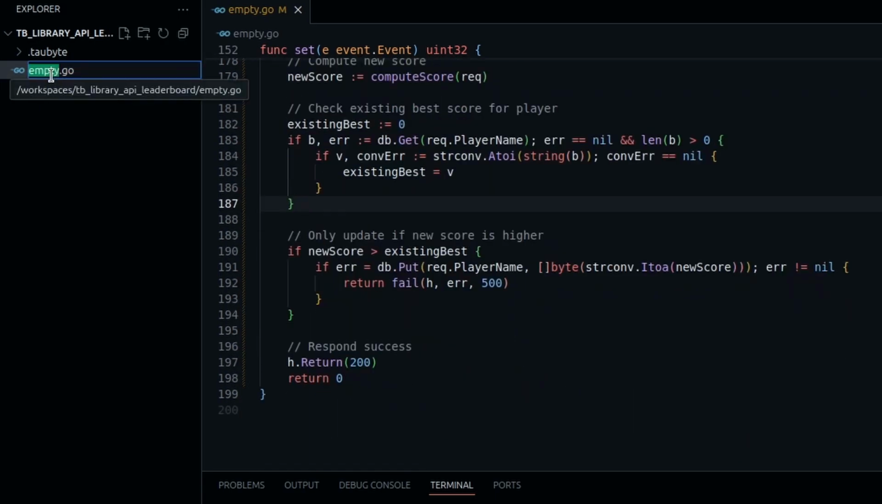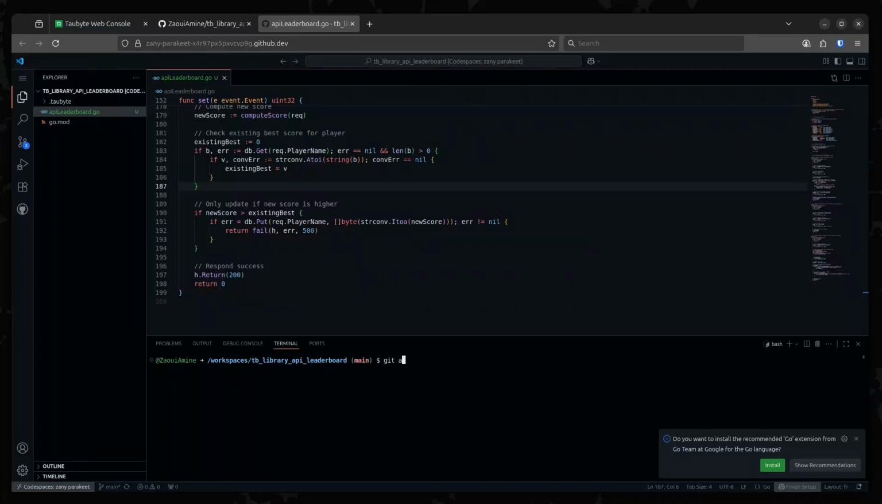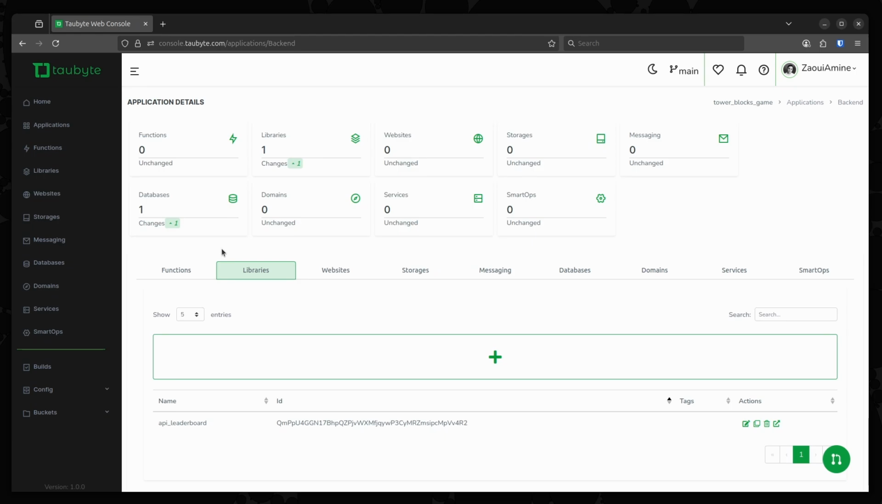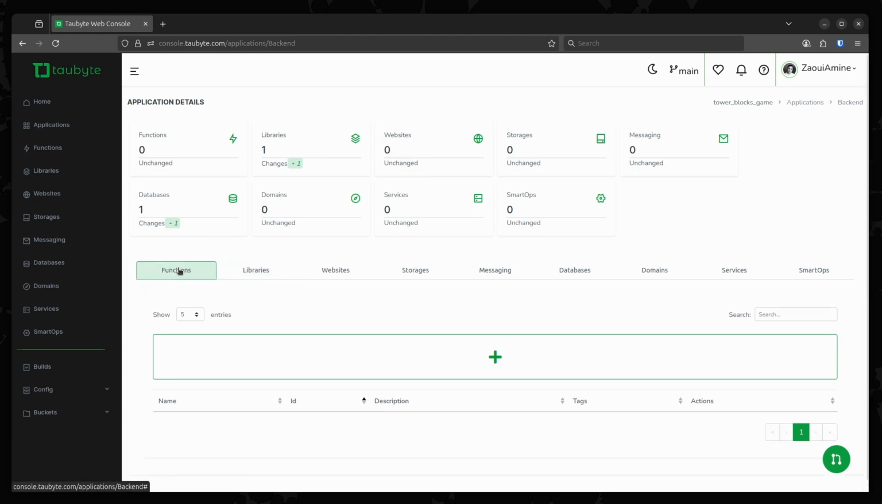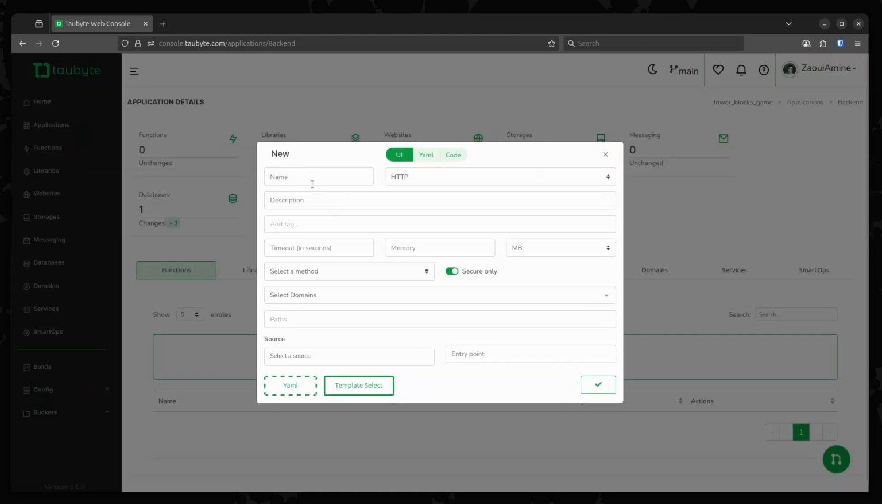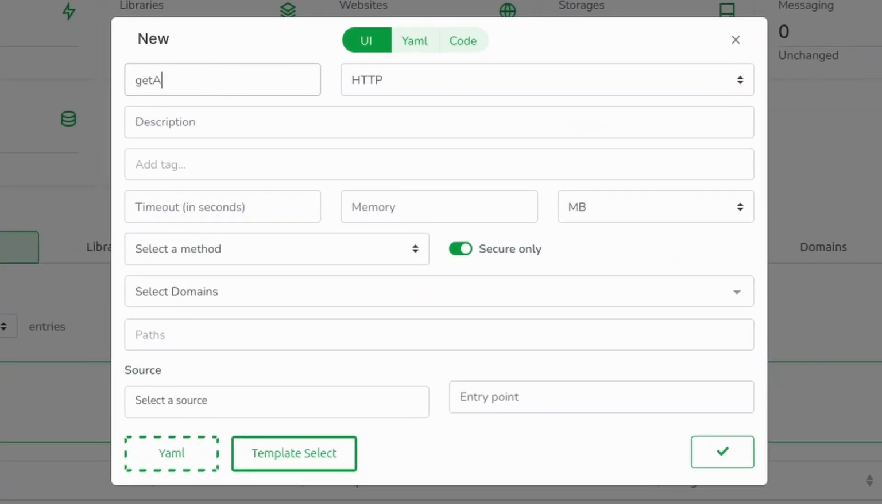I'll rename the file for organization purposes. Add and commit the changes, then push them to GitHub. Our next step is to use the library we created to add the endpoint functions. Switch to the Functions tab and create. The first one is the getAll serverless function.